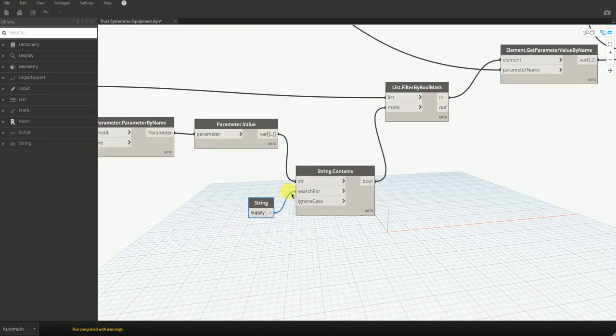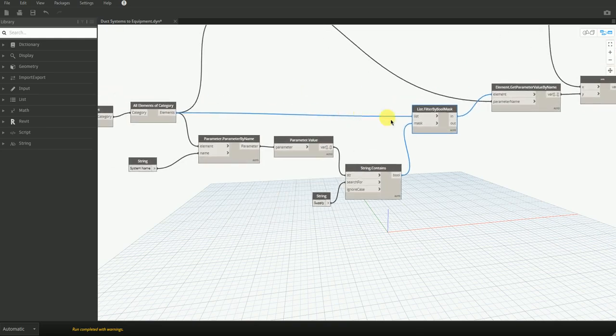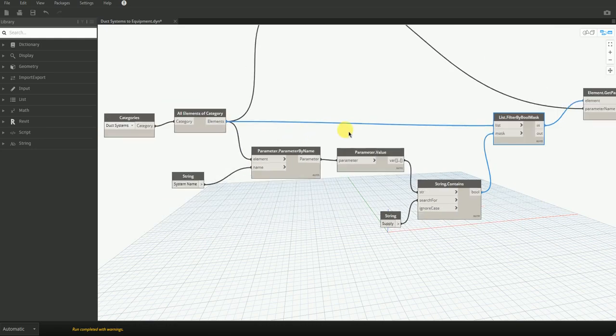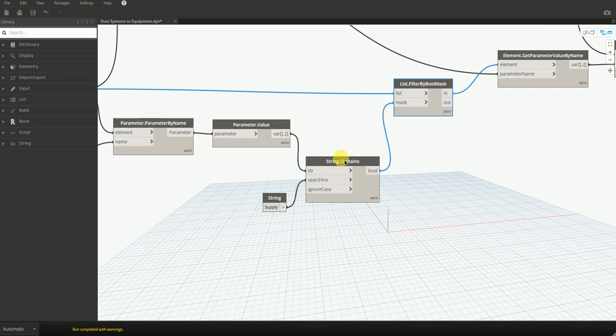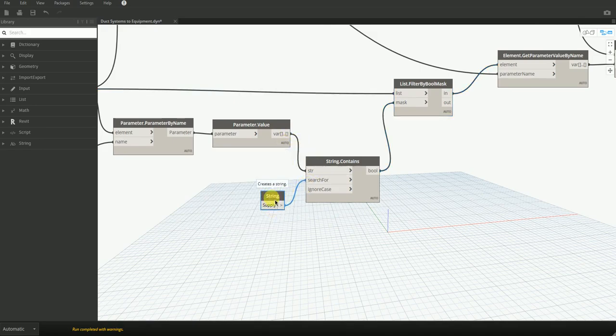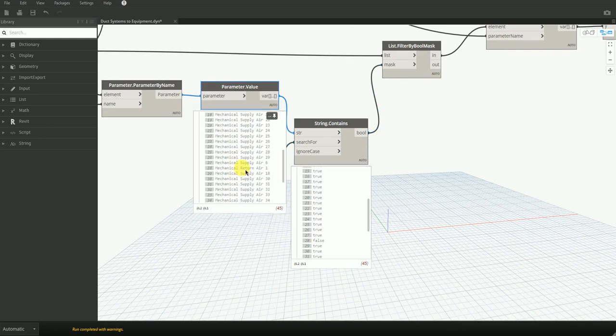supply systems here. So we make use of this list filter by Boolean mask. In the list I will just connect it with the elements, which are my mechanical systems, and then in the mask I will make use of this string contains function. This is my string here, the output of this is the string, and search for supply. So whatever string contains supply will be filtered in, and wherever it does not find supply, it will be false. You can see here that our first return air system is the 28th, so the 28th here is false.